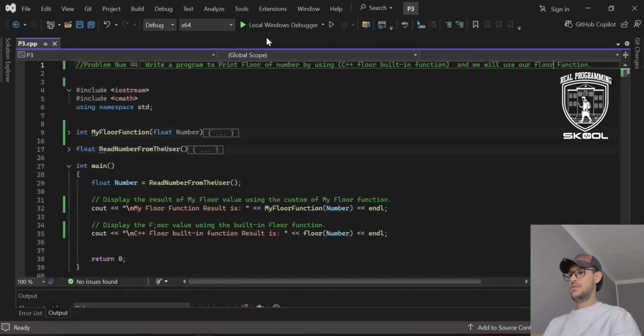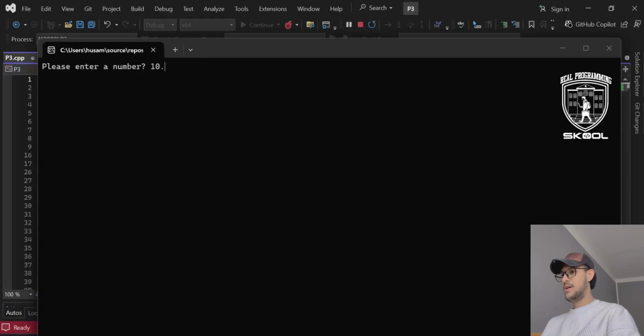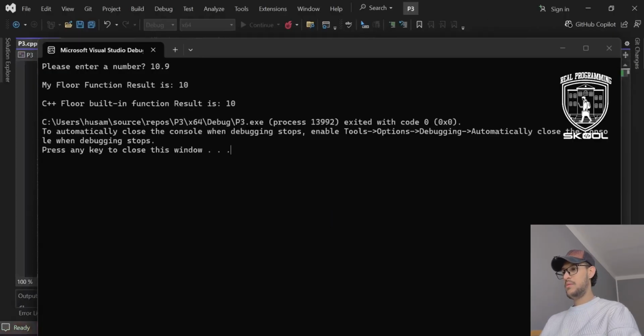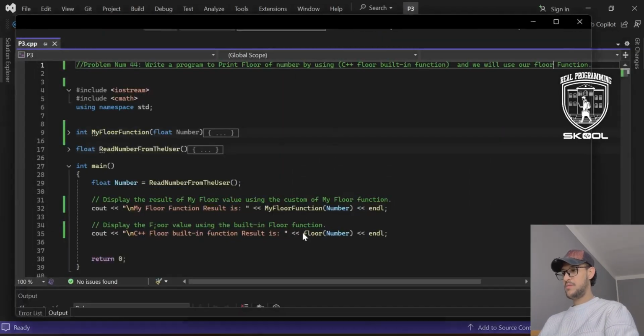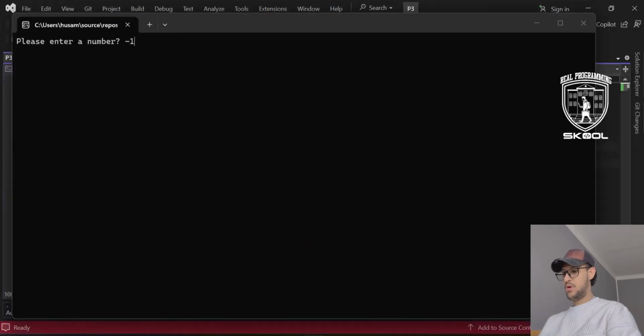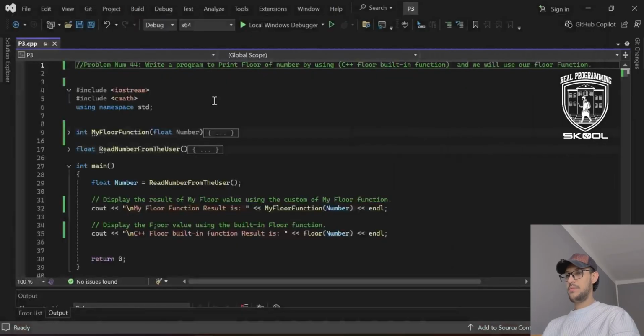Okay, even if we insert 10.9, please insert the number 10.9, it will give me also 10. Why? Because we do flooring, we use the floor function. And if we insert a negative number, for example, minus 10.9, it will give me minus 11. Okay, so how do we build this program?